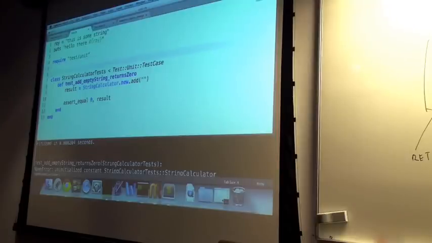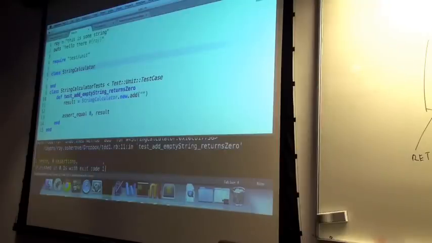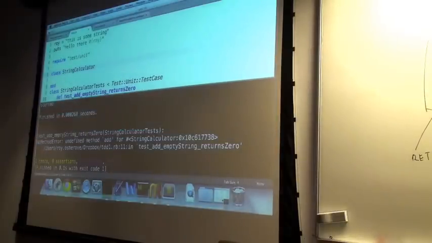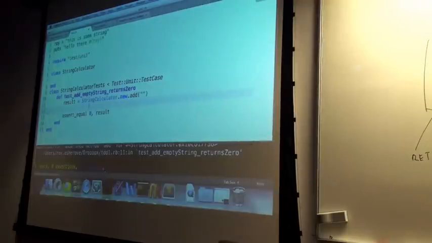But for now, I can just say class string calculator. Now, if I command B here again, you can see that the test didn't just fail, it had an error. No method error. Undefined method add for this class. No compilation, so everything happens at runtime.